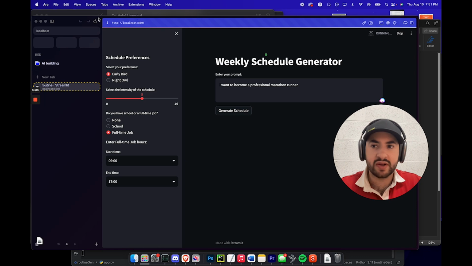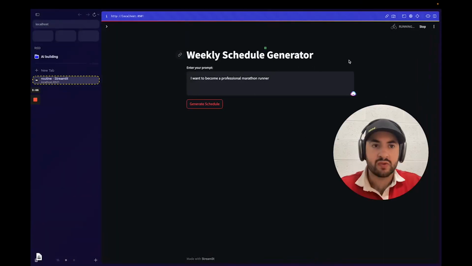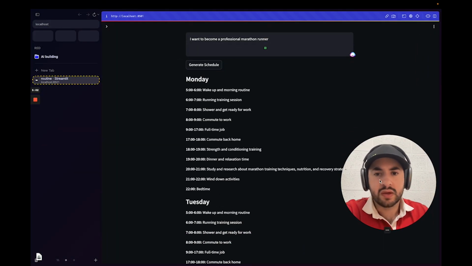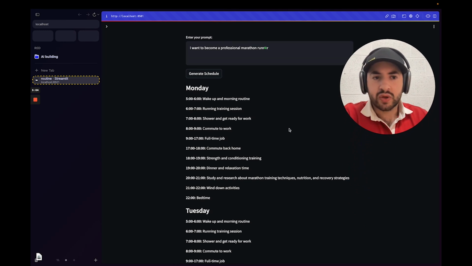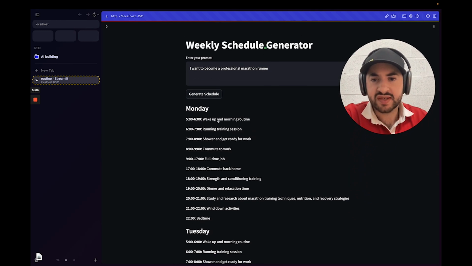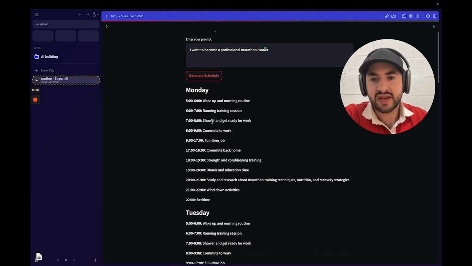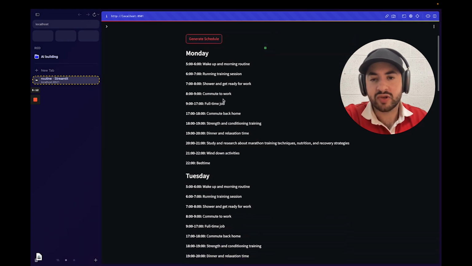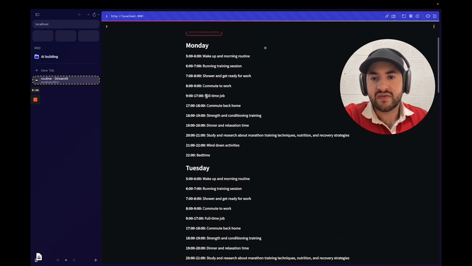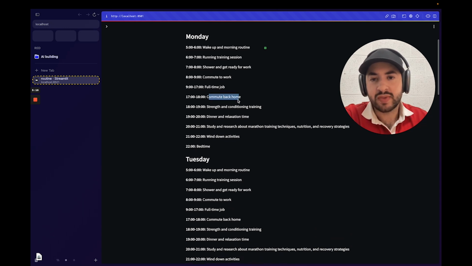So you can see in the top right, it's starting to work. There it is. Okay, so this is a generated schedule. It's 5 to 6 a.m. wake up and morning routine. 6 to 7 running training session, 7 to 8 showering, get ready for work, 8 to 9 commute to work, 9 to 17 full-time job, 17 to 18 commute back home.